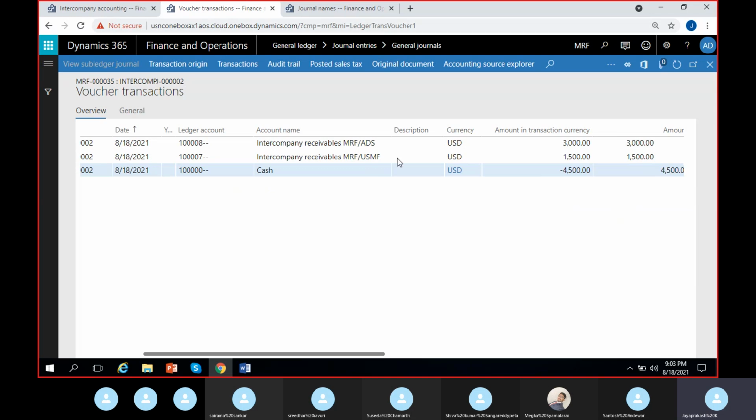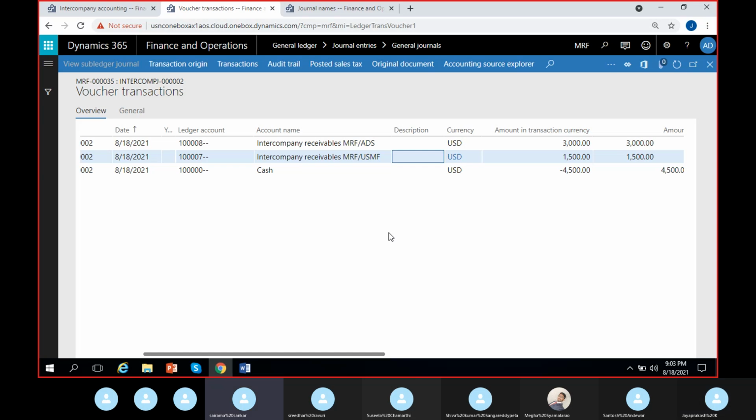Now, what will be the entry in USMF legal entity? Anybody? In intercompany USMF, payables. I mean, okay, carry on. Sairam? Yes. Expense account debit to intercompany payables account, which is USMF and MRF. Okay, in USMF, it is hotel expenses debit to intercompany payables account between USMF to MRF. So that is Sairam's assumption. And does anybody have any other opinion?